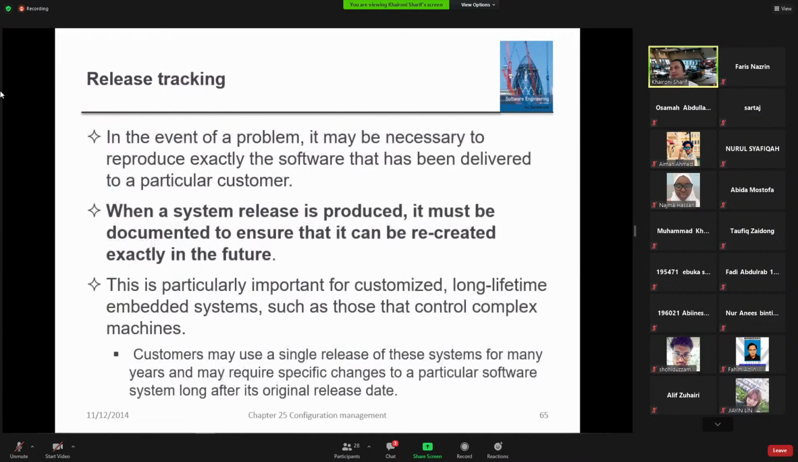And next, regarding tracking. Okay, look, while you can read the rest of the file, I just purposely highlighted here. When a system release is produced, it must be documented to ensure that it can be recreated exactly in the future. Yeah, documented, not only the baseline, which means all the components of the particular version of the system, but as well as the operating system version. All of this, because later on in future we might need to recreate the same file. So without this document, it's impossible.